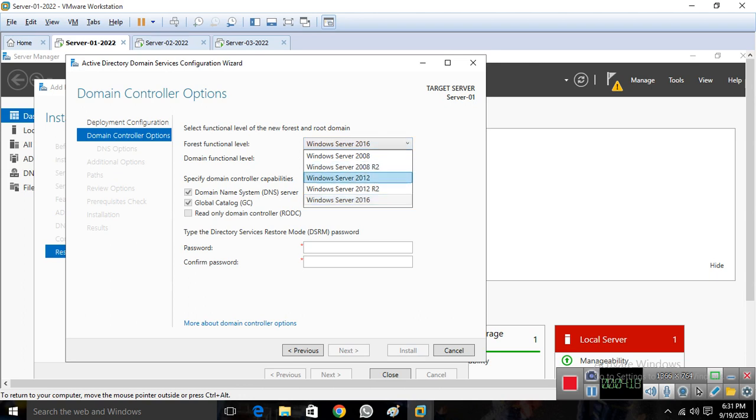If I'm using 2012 R2 onwards, it means that if I choose the functional level 2012 R2, we're able to use only 2012, 2016, 2019, and 2022 servers. We're not able to use 2008 servers. So like this, we can go for that.